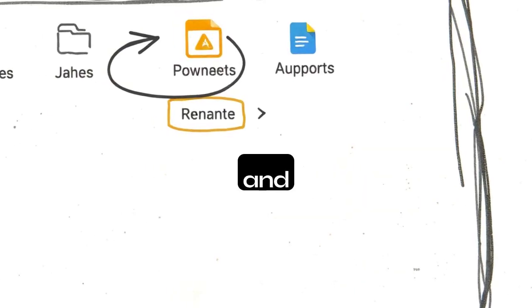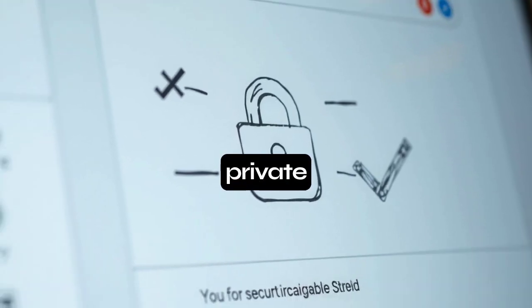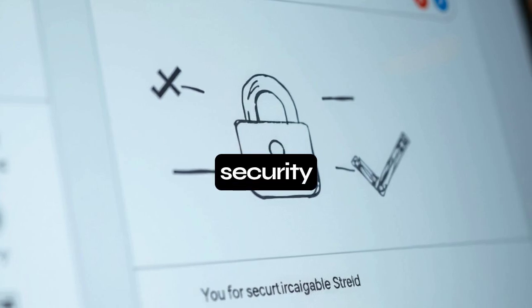Tip: use folders and clear names to keep chats organized and easy to find later. Your chats stay private in your Drive and follow Google's standard security controls.